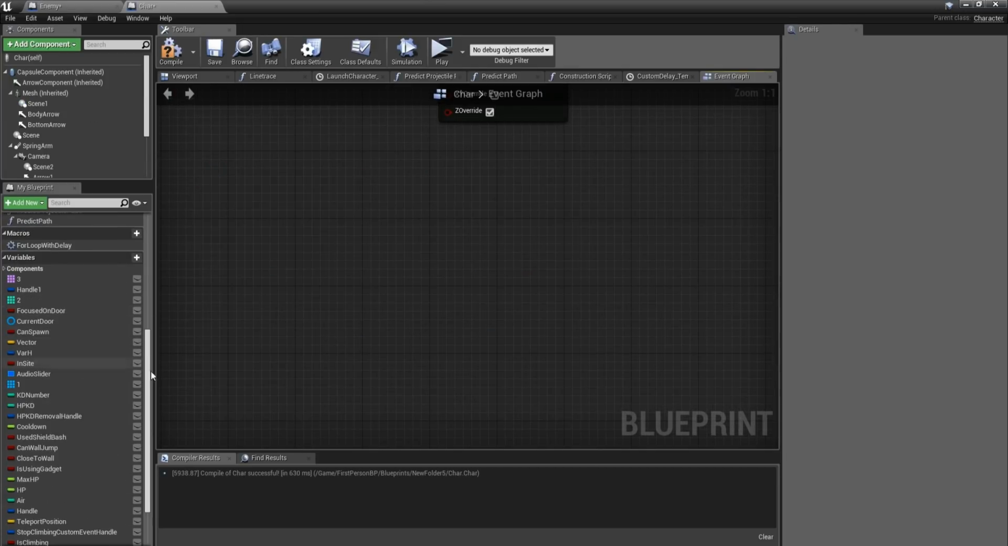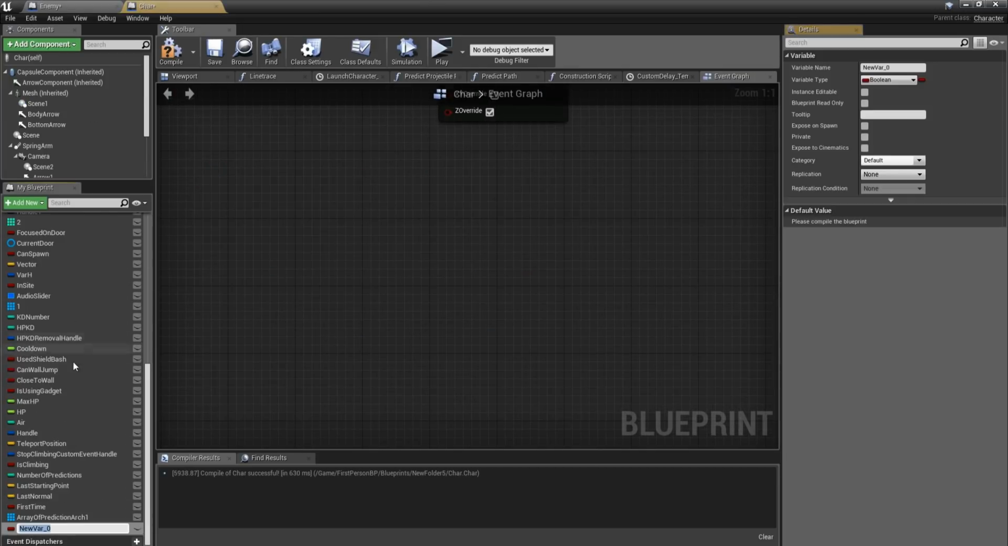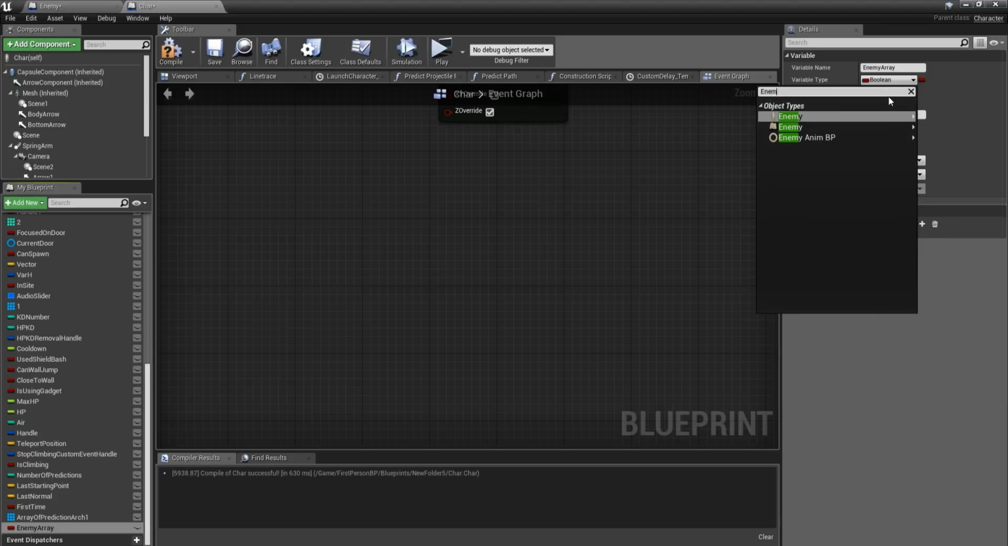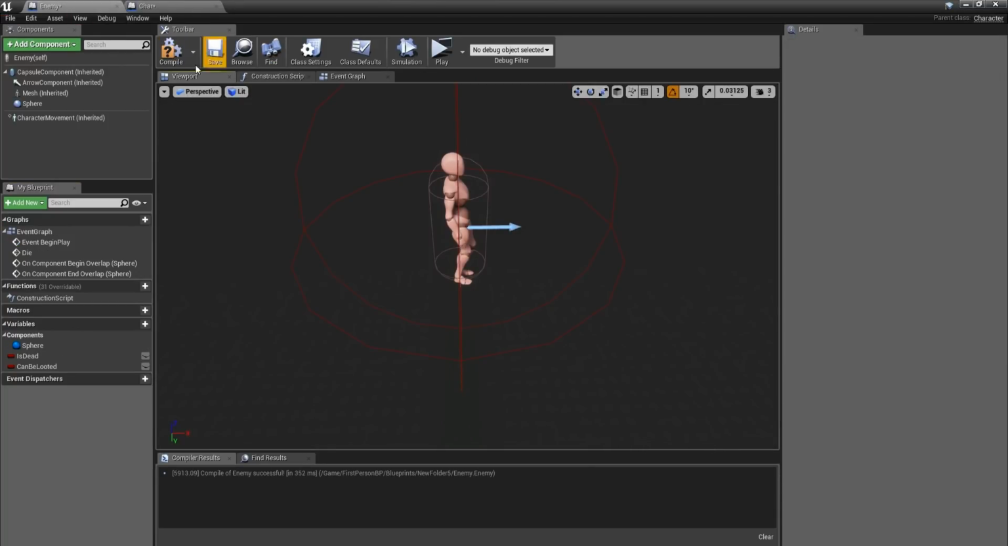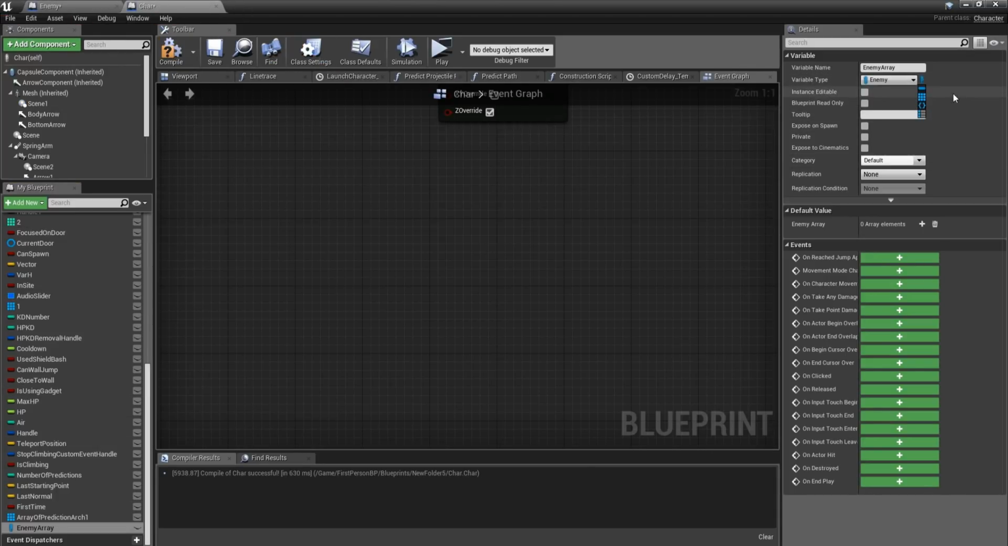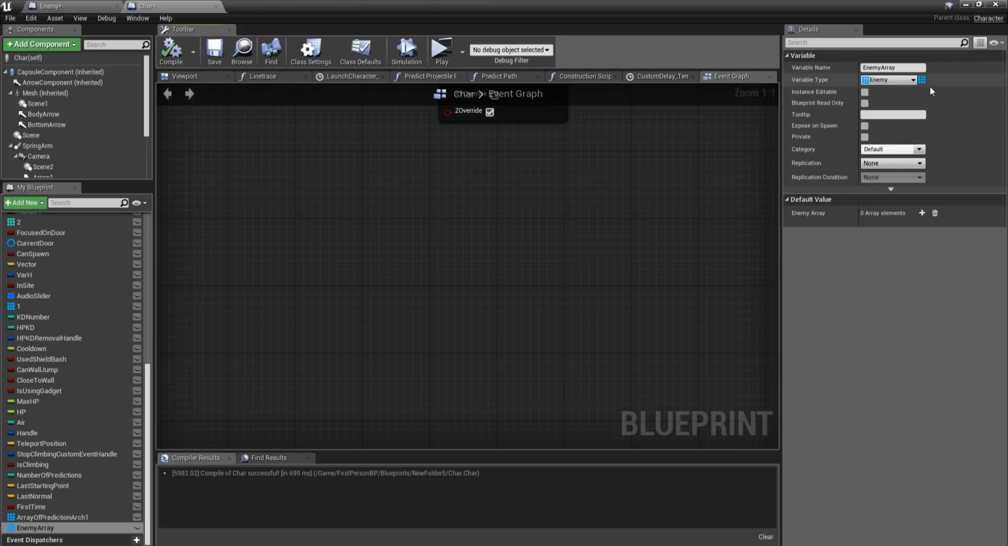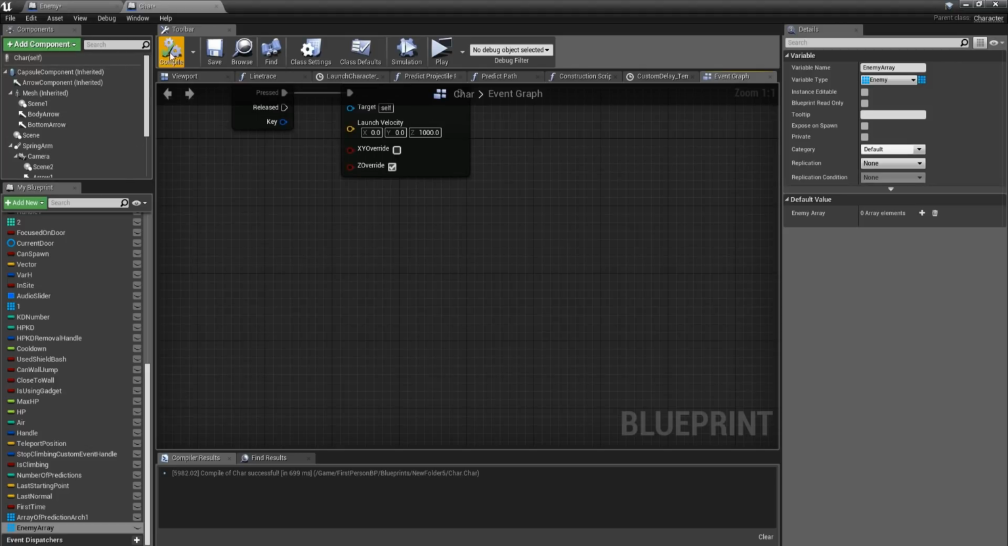Alright, now that we are in our character we are going to create a new variable. Let's call this enemy array. In here we are going to set the variable type to be enemy. So you're going to get this variable type based on the name of your blueprint of your enemy. Alright, and the variable type is going to be an array as well. So an array of enemies. Let's compile.